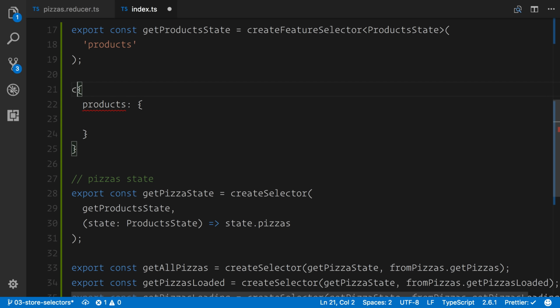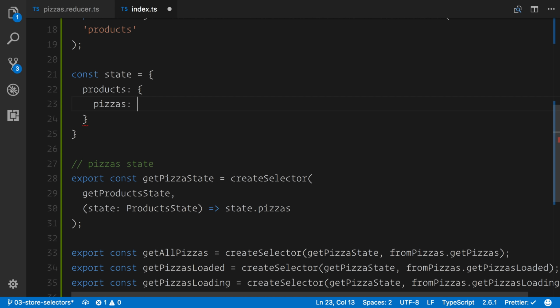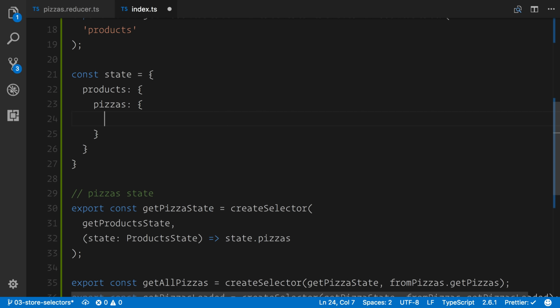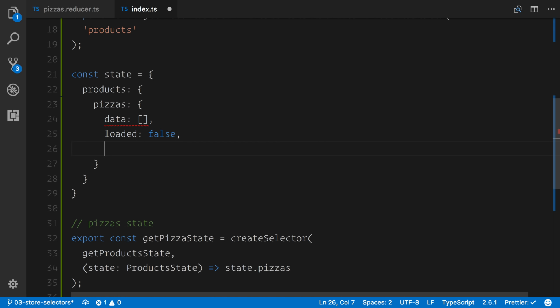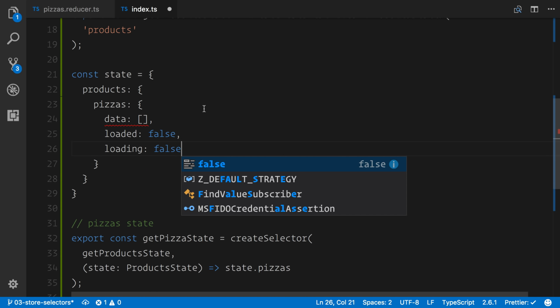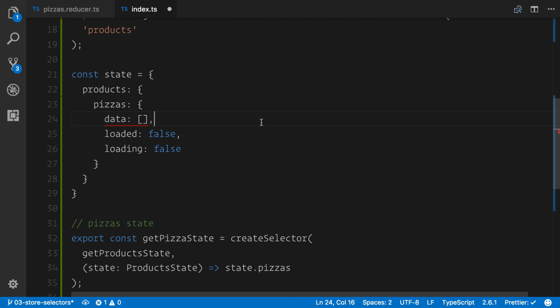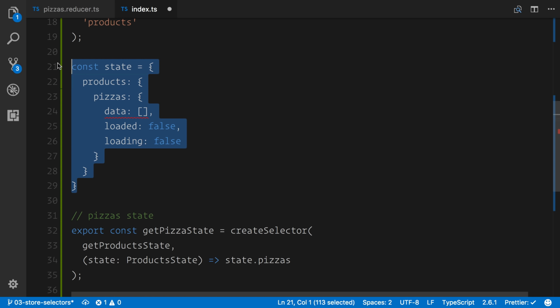To avoid some red underlines, what I'll do is just put const state equals. So inside of this products, we've defined that we're going to have some level of pizzas. Now our pizza reducer actually manages this slice of state, which has that data property. It also has the loaded, which we can set as false, and it also has the loading. So this is essentially our entire NGRX store state tree.